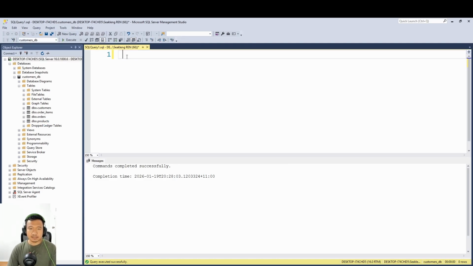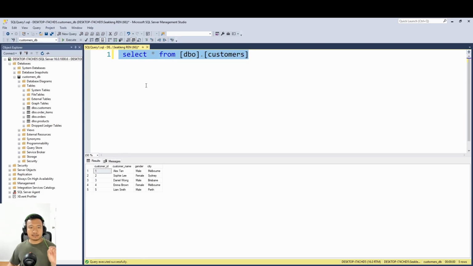First thing that I will do is I will select all from the customer table, execute it. After I execute the customer table of the customer database, I can see that inside that table, I have customer ID, customer name, gender, and city. And if you look closely in the customer ID, the order is in ascending order from the smallest to the largest. Now we are practicing order by.